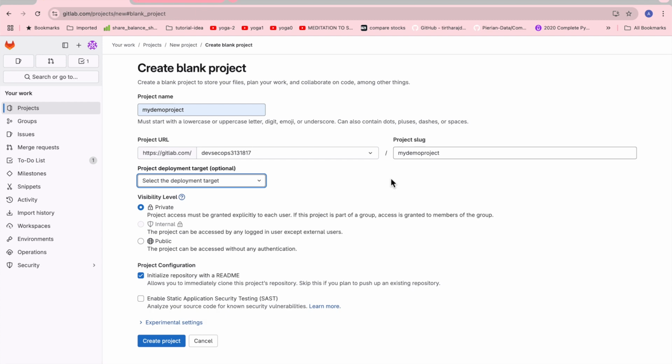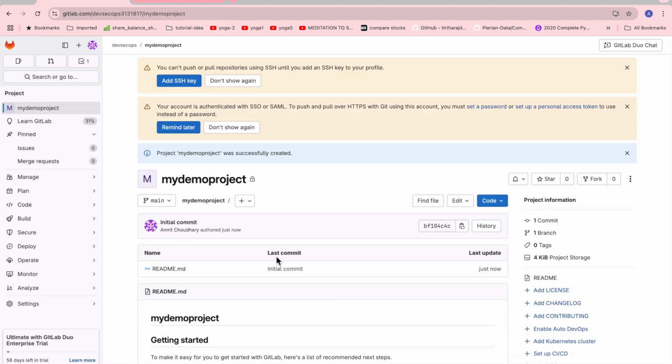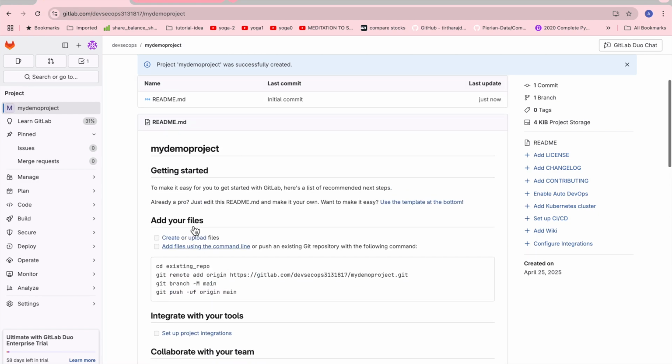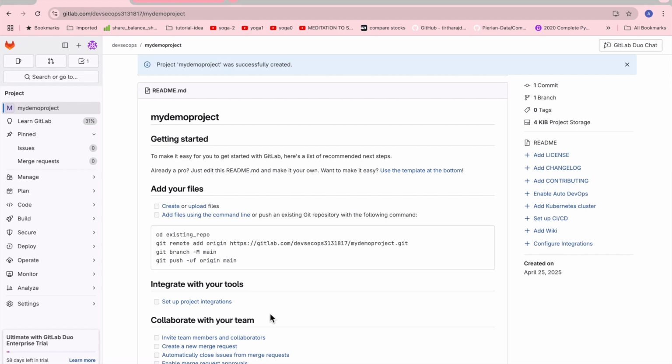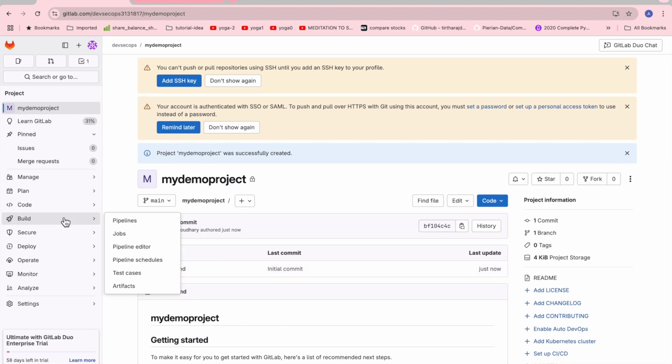So we'll just skip this section, and we want the project to be public access without any authentication for now, because this is for our demo. We'll go with the default readme and just create the project. Okay, great. So our project is created and we can see all the instructions on how to host your application files, or commit the file and push to the repository. We'll skip these sections because we'll start with the creation of runners.